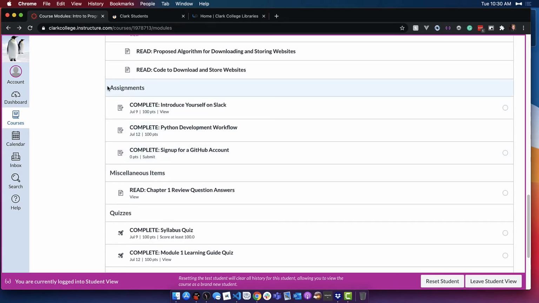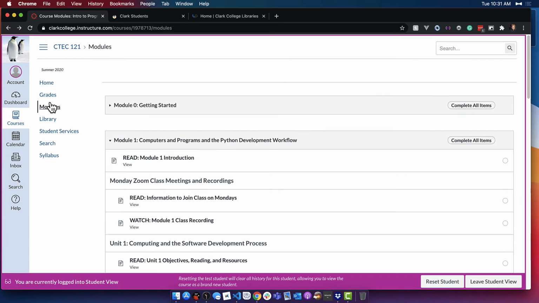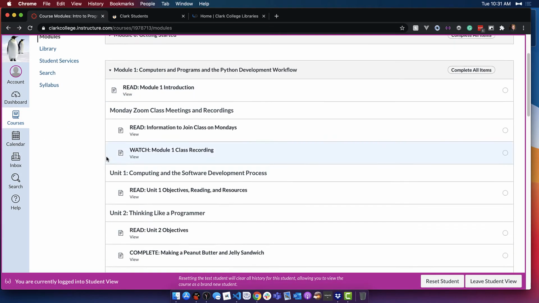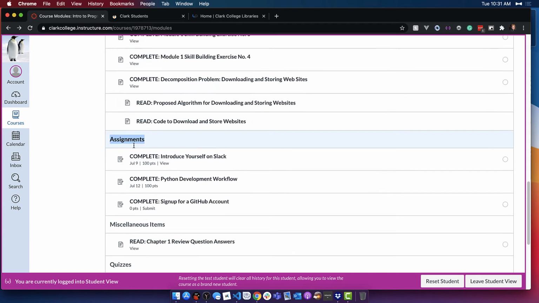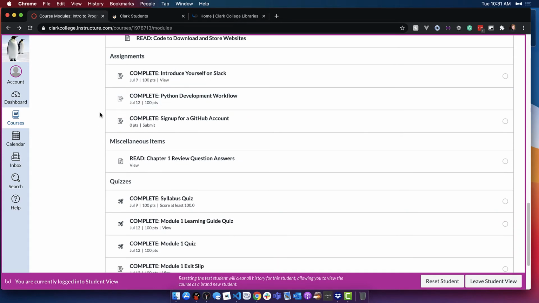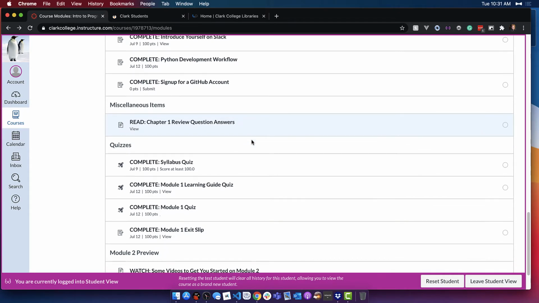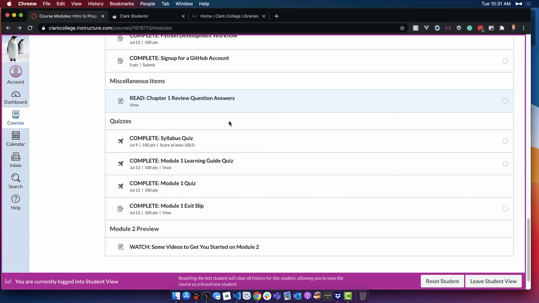Now, a lot of you may have courses where the assignments are out here on the left in the navigator. And I've chosen not to do that. You'll always go to the module to find out what assignments are for that particular module. And then I give you some review questions and answers that will be helpful to you. They're actually in the textbook. The questions and the answers are right here.